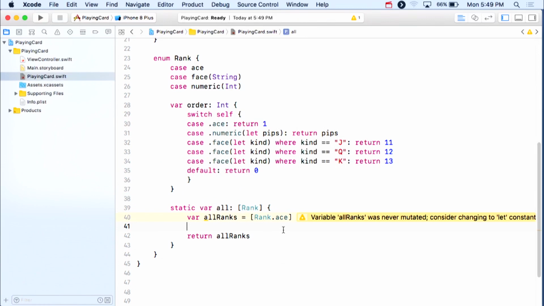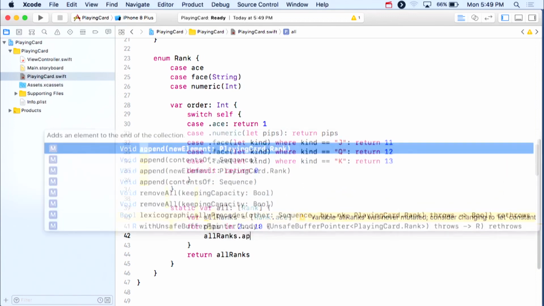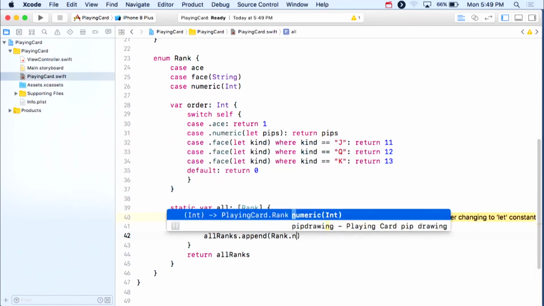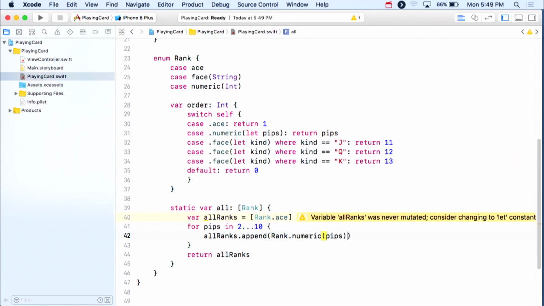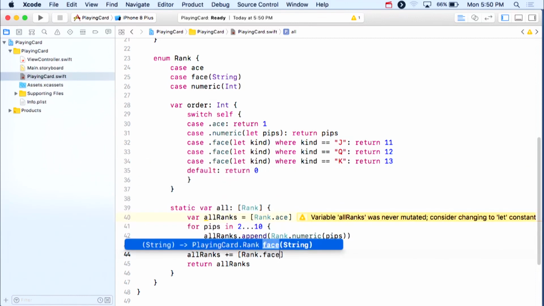Okay? So now let's also do for pips in 2...10. Remember, without the less than means including the 10. And now I can say all ranks.append a rank.numeric with that pips. Okay, so now I've added all my numeric ones. And then maybe for the face card ones, I'll just say all ranks plus equals an array that has rank.face, where the kind is a J.